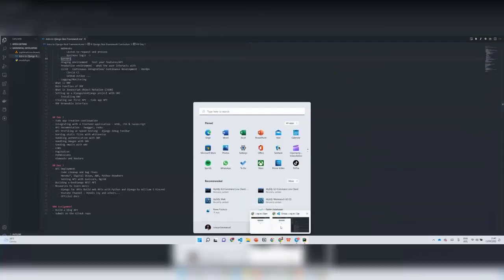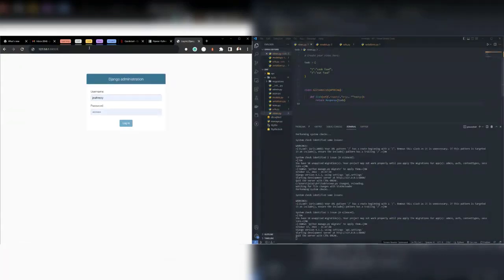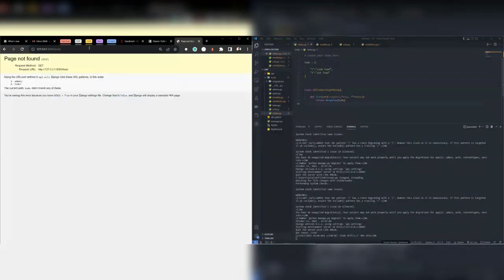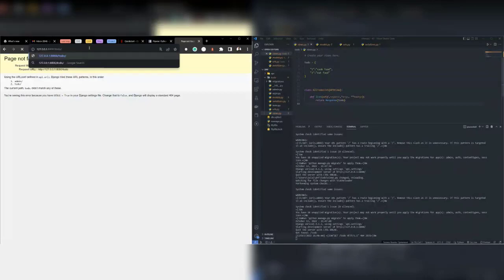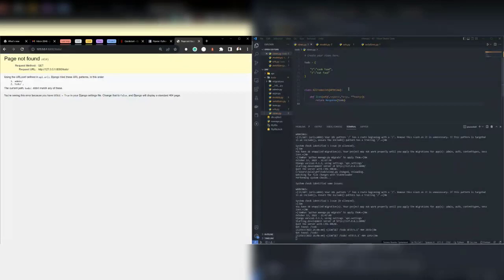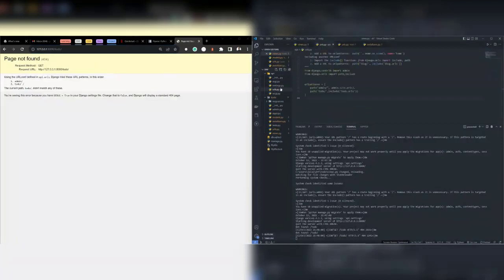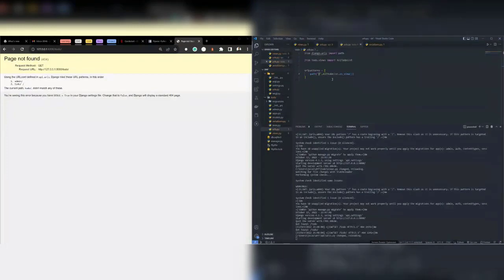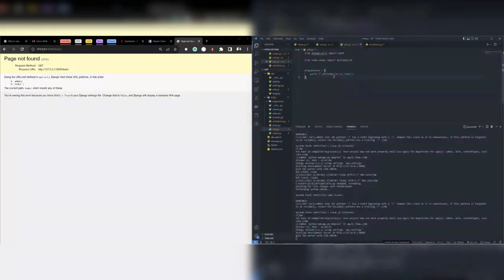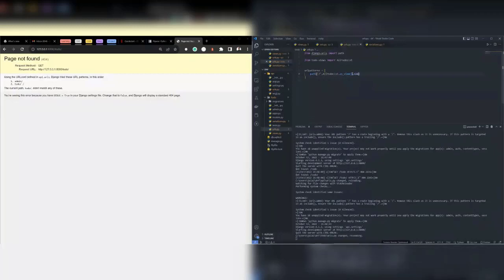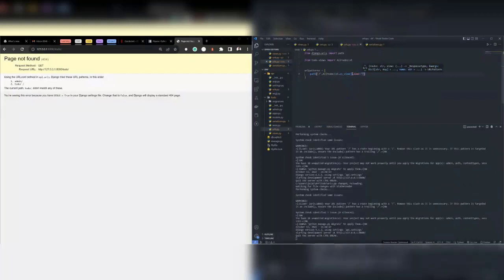Honestly, DRF is pretty interesting. Here, URLs, to-do. Let's leave that there. Now this should not be the issue, but let's see.